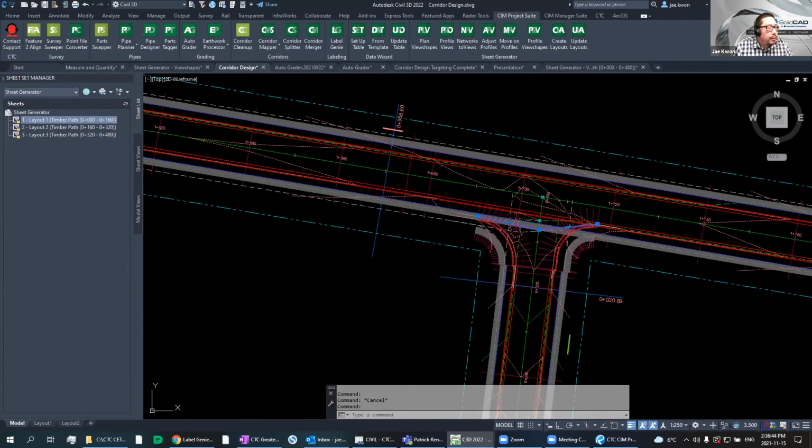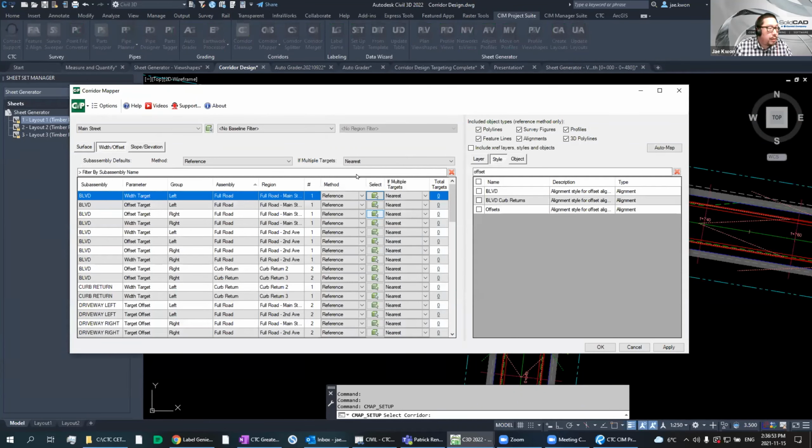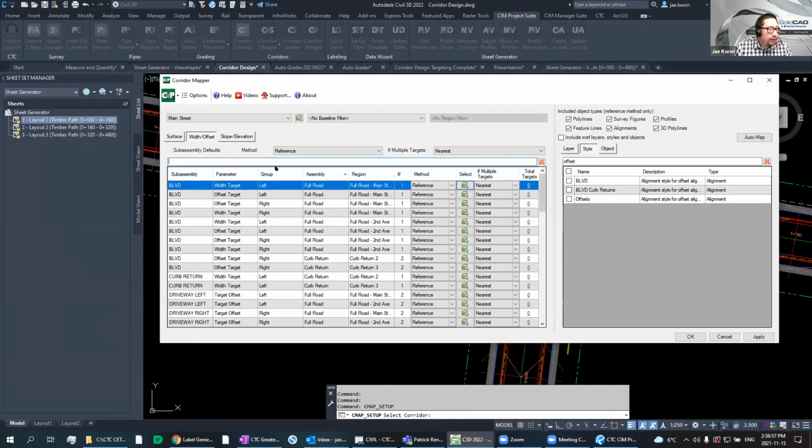So I'll run Corridor Mapper. It is sort of like the new corridor mapping interface that Solid3D picked up recently, but it's much more flexible. So for example, what sub-assemblies do I want to set this for? First of all, I'll just set up a filter.